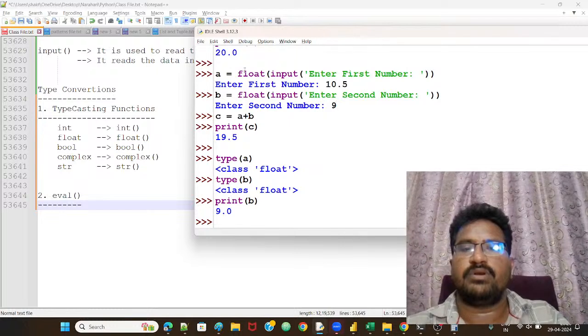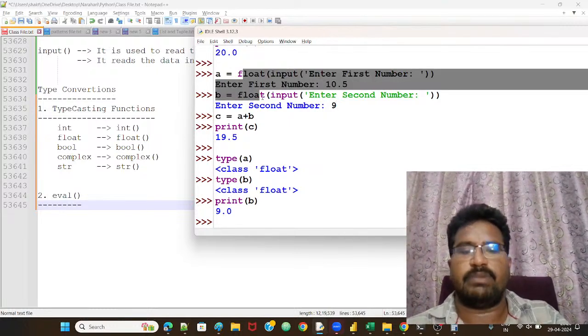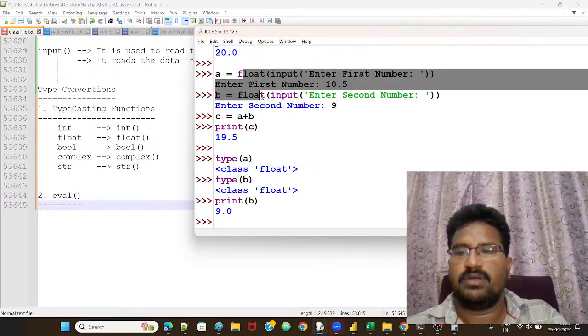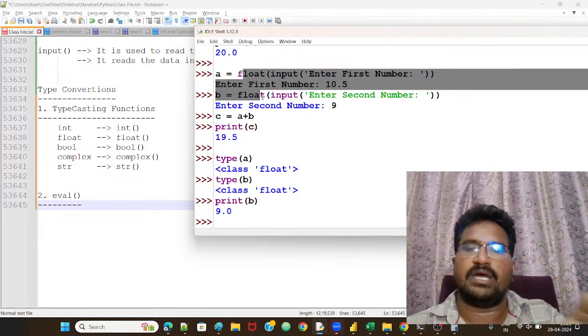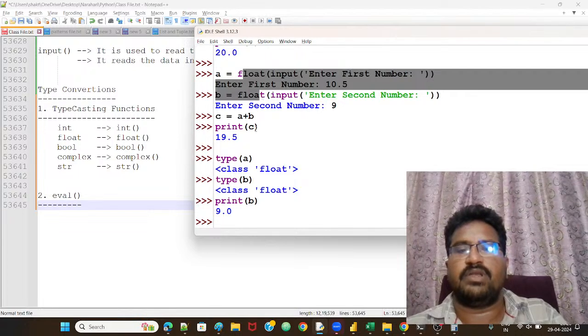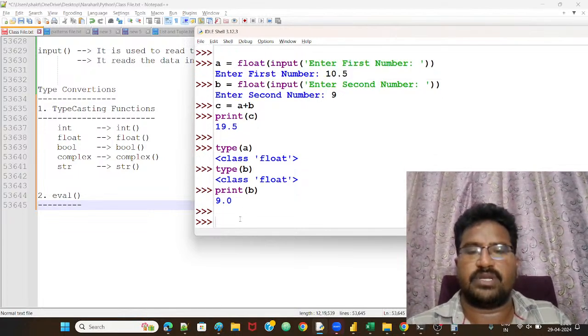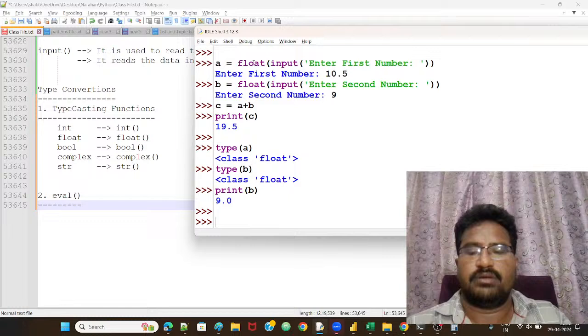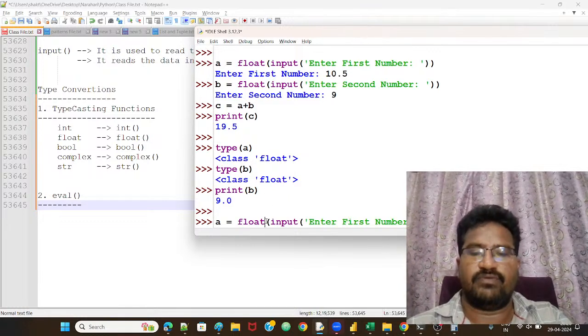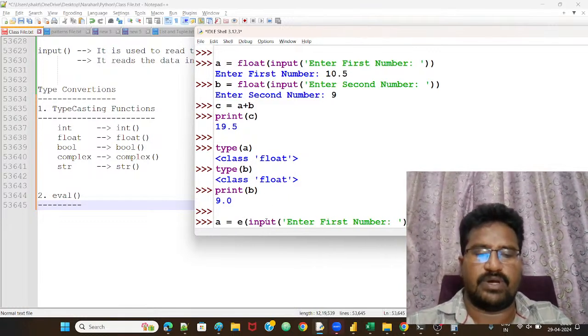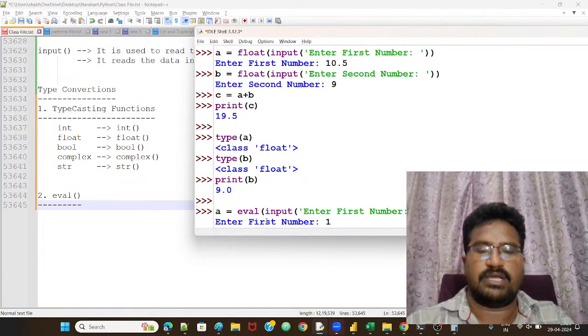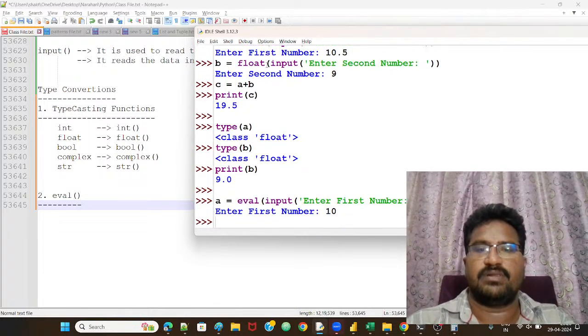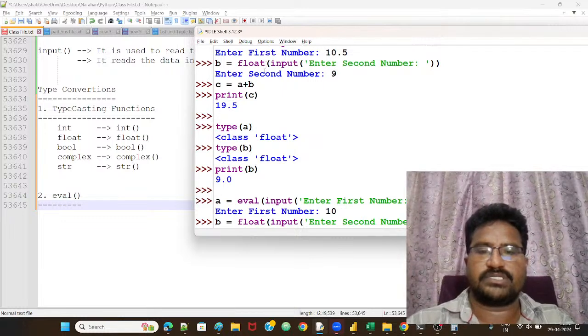I will do the same example in 3 cases. One by taking both integer values, one by taking both float values, and one by taking one int and one float value. So here, I am not taking float, I am going to take eval. First of all, I am going to give both integers.